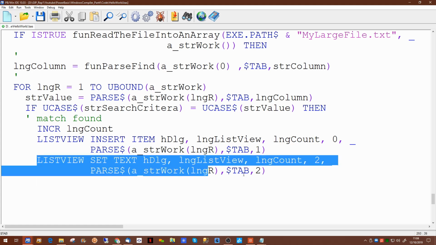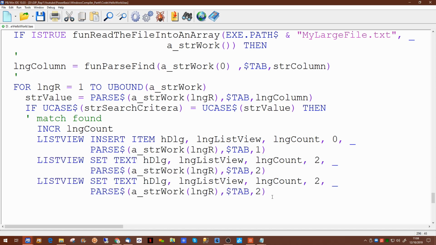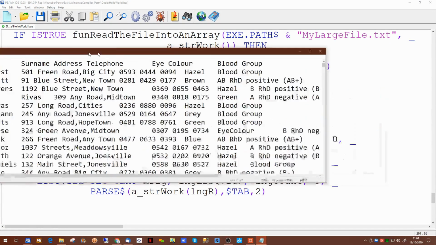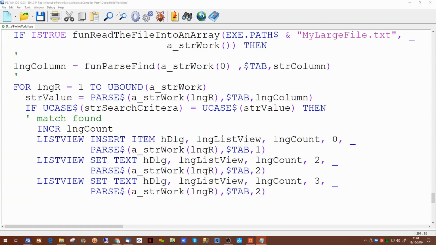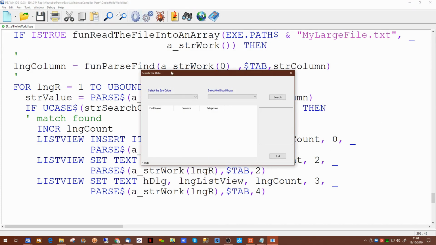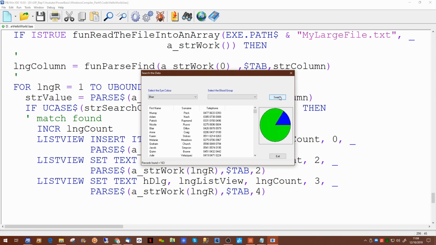So for adding the third column, we just have to copy this piece of code. We are populating the third column, and the information we're after is the telephone field, which is 1, 2, 3, 4, which is the fourth column in our data. So if we change this to 4, and if we run this now, and pick an eye color, the fourth column's in quite happily.